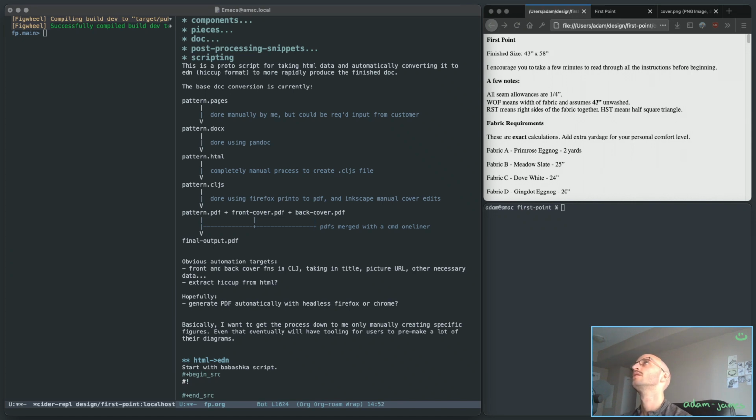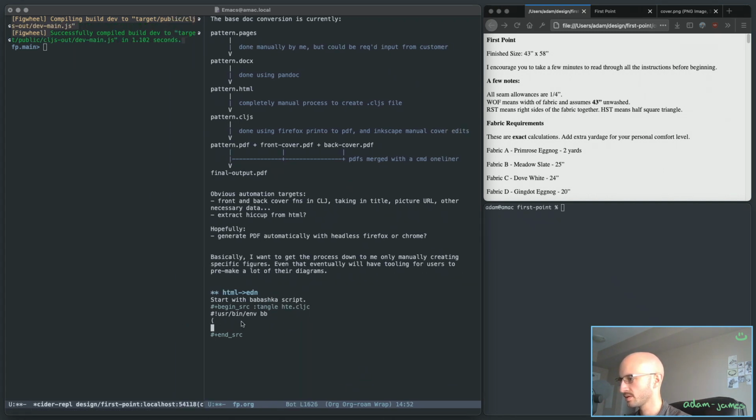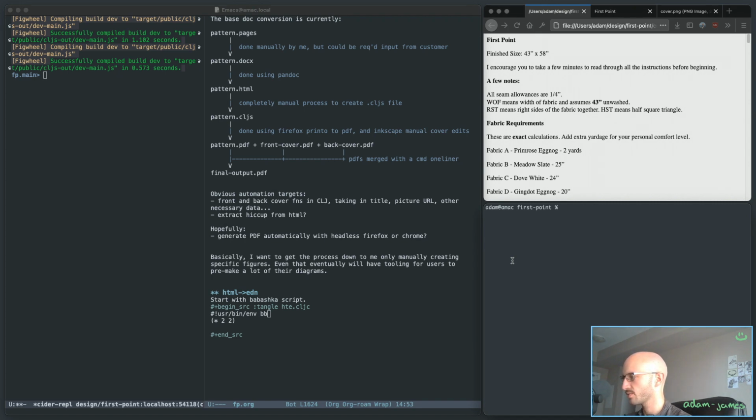All right, so let's start there. How does this work again? User bin environment BB. And we're going to tangle this into, I don't know what to call this, H to E CLJC, sure. Okay, so let's begin with some kind of basis for running this. Let's see if I actually wrote this properly. Oh, this has no namespace yet, but that's fine for now. Let's make it executable just to see if this will work.